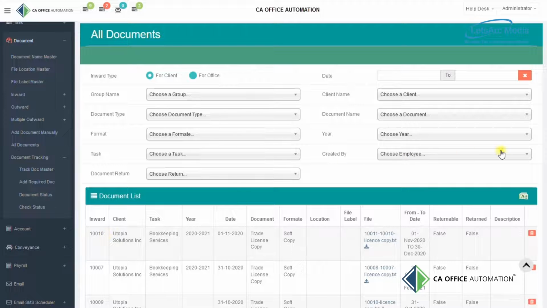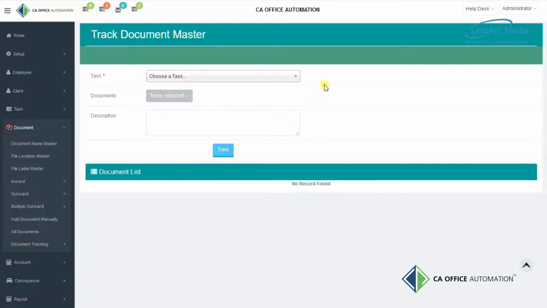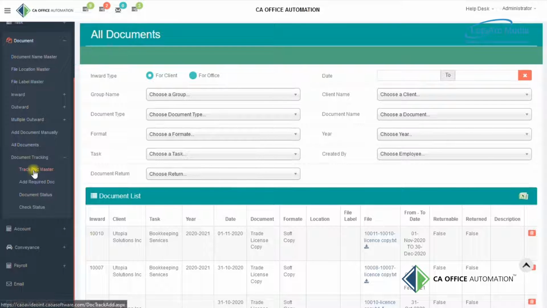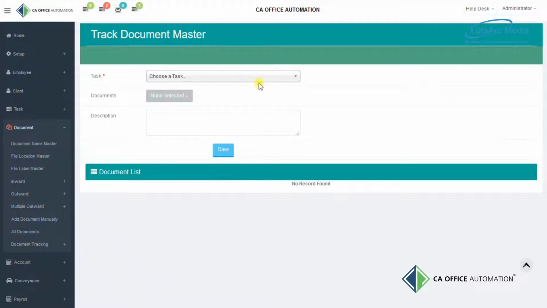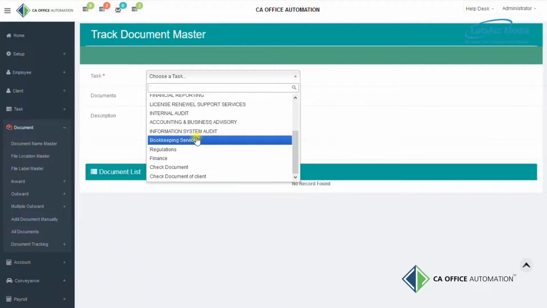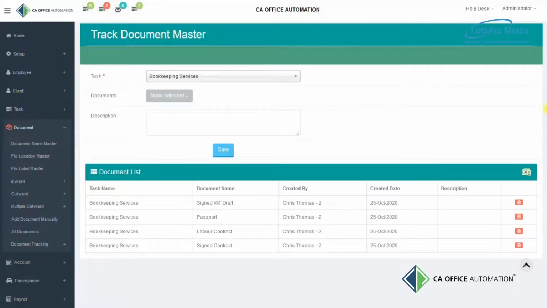Now comes document tracking. It helps you track the documents of your client for a particular service or task, and also clients can be notified if required. By clicking on Document Master, you reach a page, Track Doc Master, where you can add the mandatory documents for a particular task. It is just a one-time process.